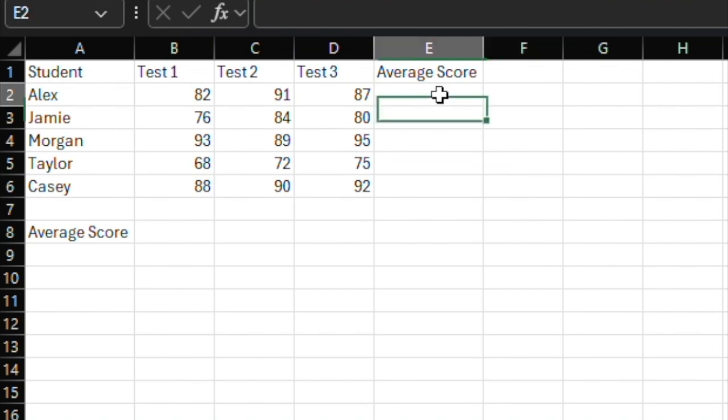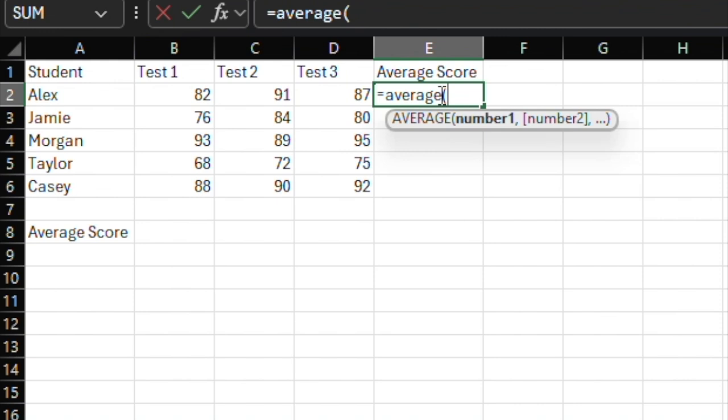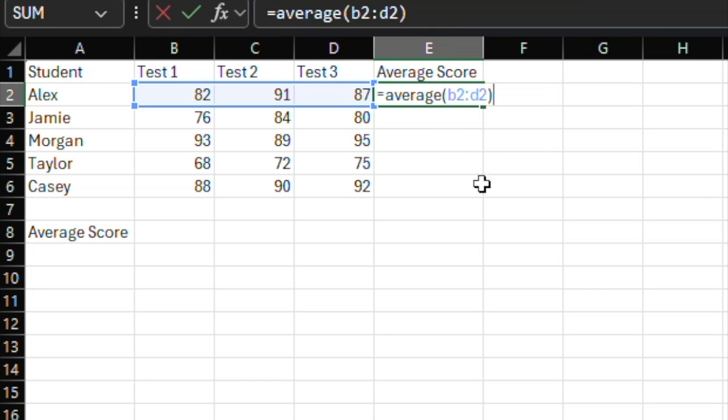The formula we're going to use in this cell here is equals AVERAGE, open paren, B2 to D2, and then a close paren. This tells Excel to average out all of Alex's results over the 3 tests, and when I hit enter, we see the average calculated in this cell.